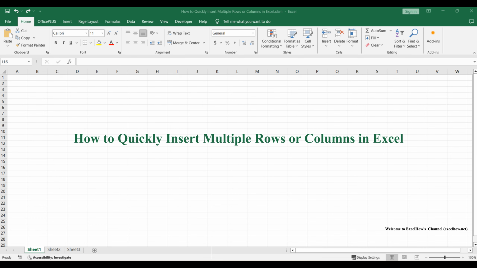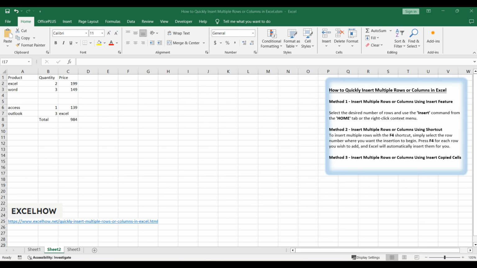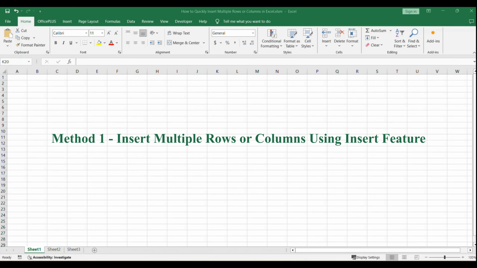Welcome to our tutorial on efficiently inserting multiple rows or columns in Excel. In this video, we'll explore 4 different methods that will help you manage your data with ease, even when working with large datasets. Let's begin with method 1, which utilizes Excel's Insert feature.